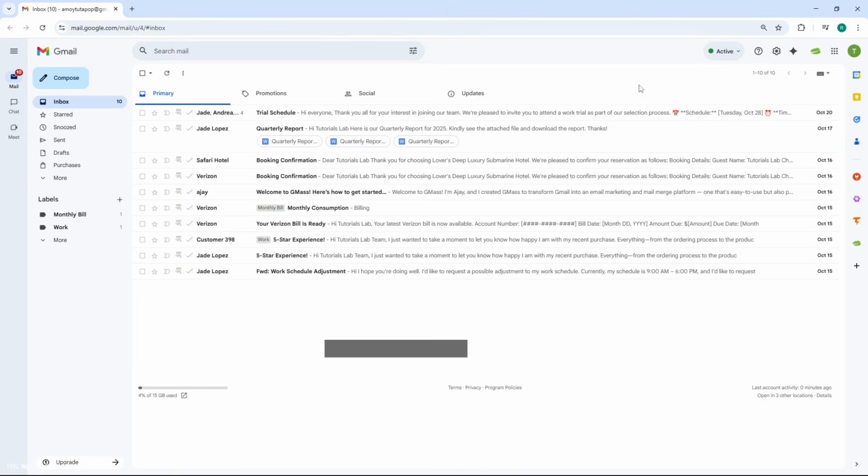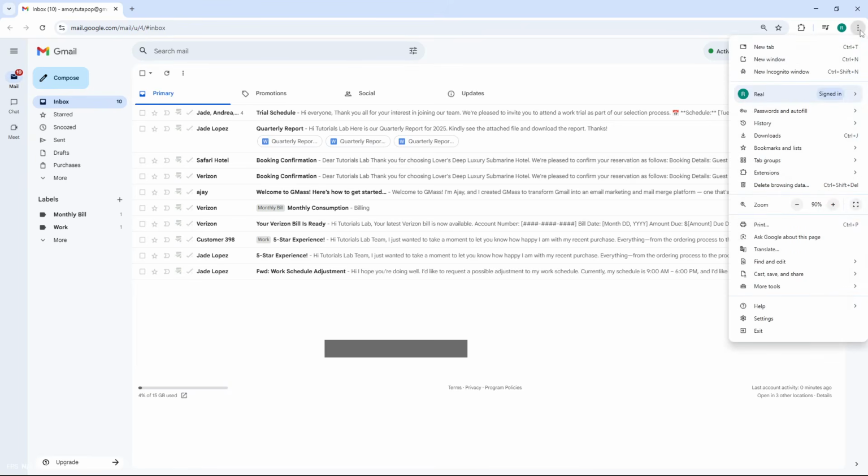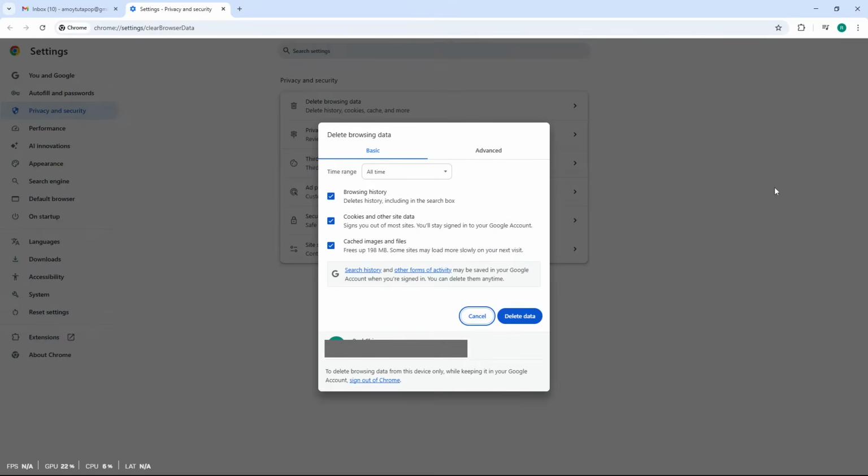In Chrome, look for the 3 vertical dots in the top right corner of your screen and click on them. From the drop-down menu, find and select Delete Browsing Data, which should have a trash bin icon next to it. A new window will pop up with several options.